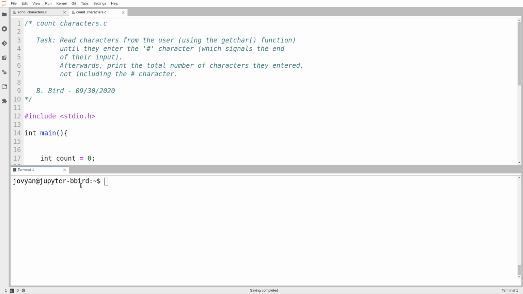So right off the heels of the previous exercise, here is count characters. And the prompt is read characters from the user until they hit that hash symbol, and then print out the total number of characters they entered, but not including the hash symbol. We won't count that as part of the input. That's just a signal that the user sends.